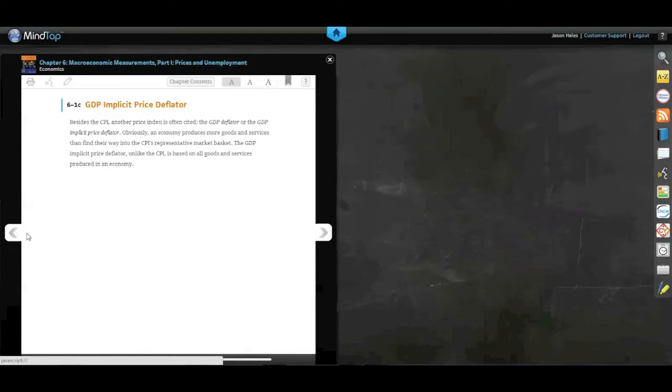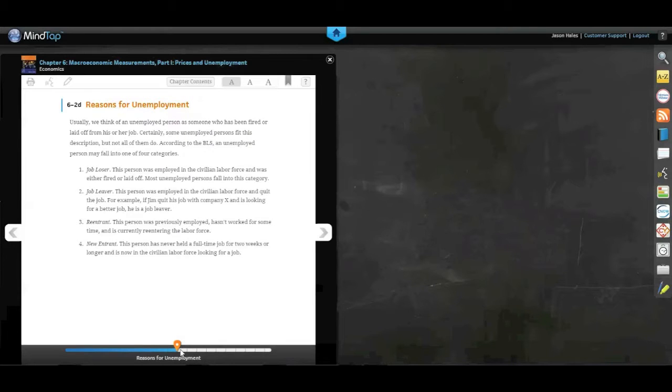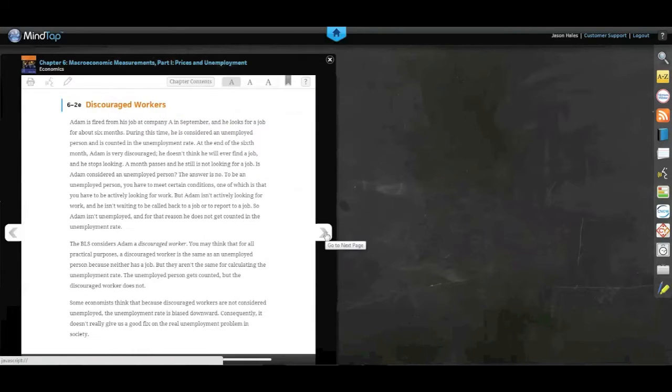And last but not least, you may notice down here at the bottom there's a little skimmer bar, and you can click on that and drag it to wherever you want to go. It'll take you to that particular spot. It's great because it shows you how far you've come and how much more reading you have left to do in that particular chapter. So it's a great and easy way to navigate around in the Mindtap Reader.